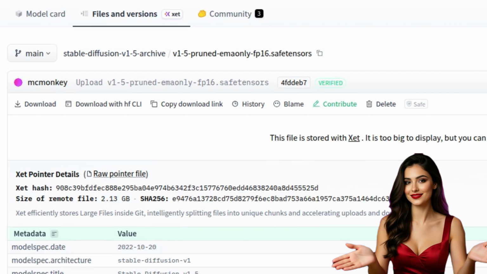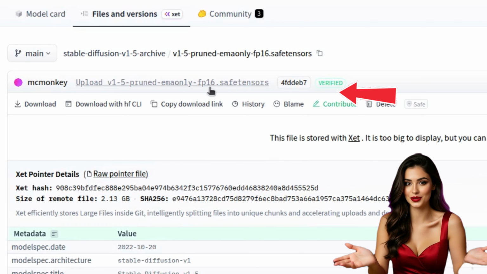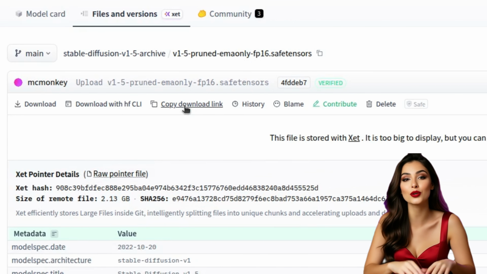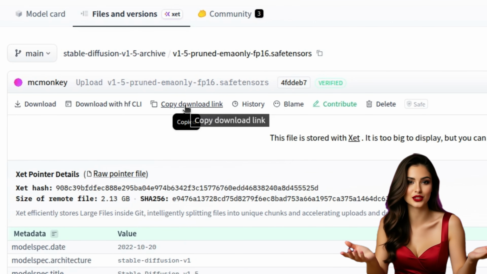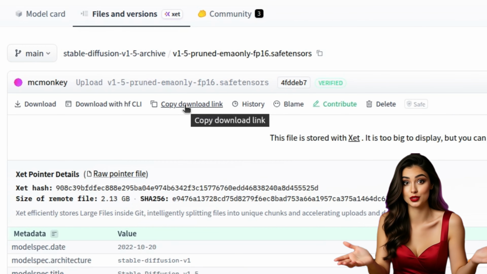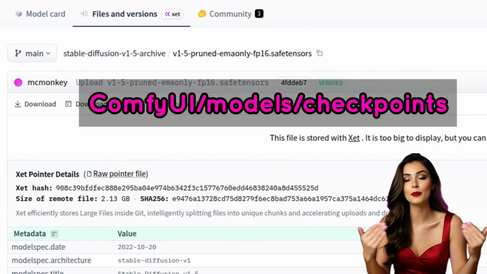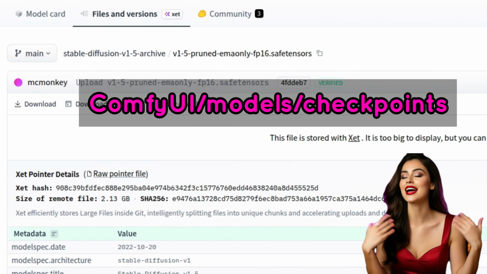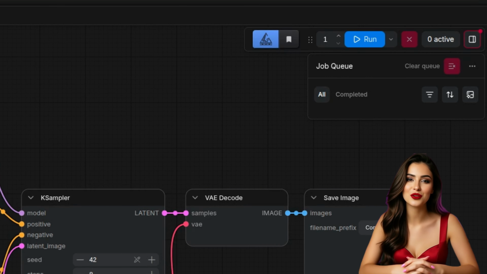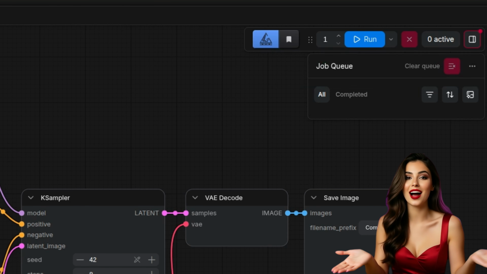If you don't have one yet, download v1-5 prune-ema only FFP16 using the link in the description. It's a general-purpose text-to-image model that can generate a wide variety of images from text prompts. It is very lightweight and runs on most modern GPUs. Once the download is complete, copy the file into your ComfyUI Models Checkpoints folder. Then head back to ComfyUI and press R on your keyboard. This refreshes the model list instantly, so there's no need to restart ComfyUI.